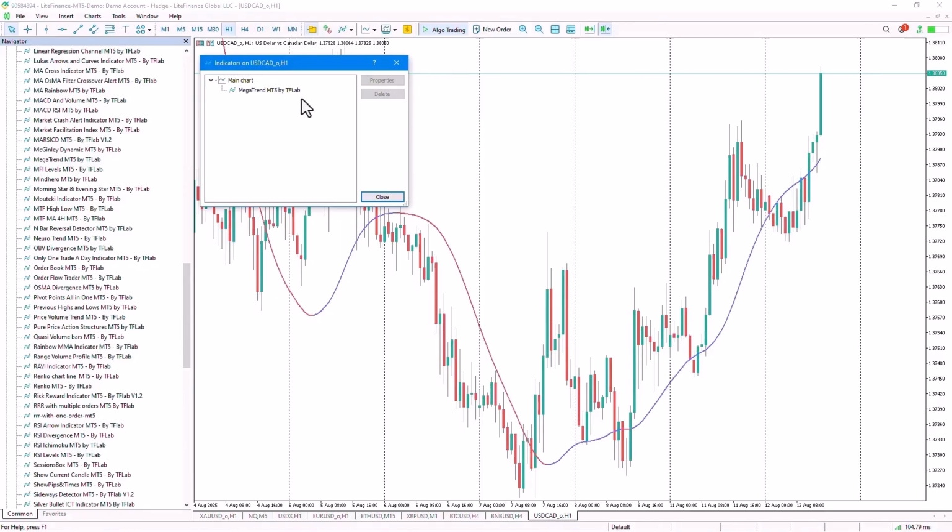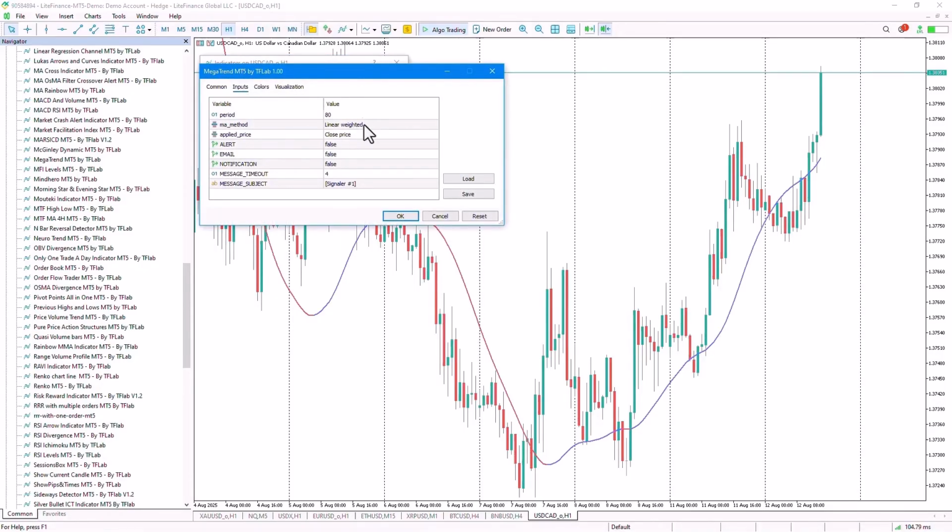In the Settings section, under Inputs, there are options available for us. In the first input, we can specify the calculation period for the moving average. In the second input, we can determine the calculation method for the moving average, among the options of simple, exponential, smoothed, and linear weighted, which are provided here. In the third input, we can also select the price basis for the calculation from among the options of close price, open price, high price, low price, median price, typical price, and weighted price, which are provided here.